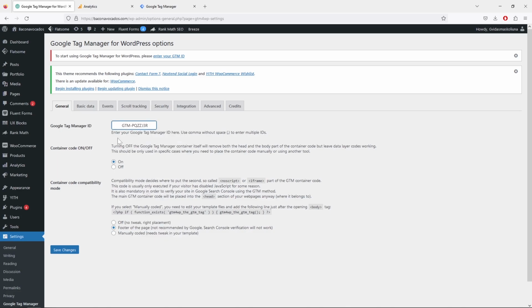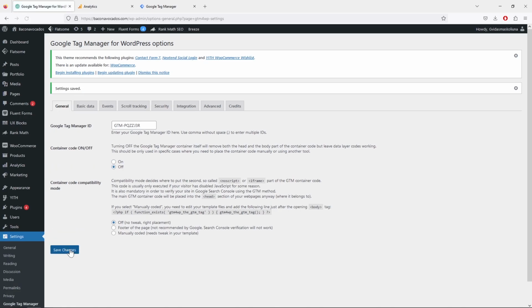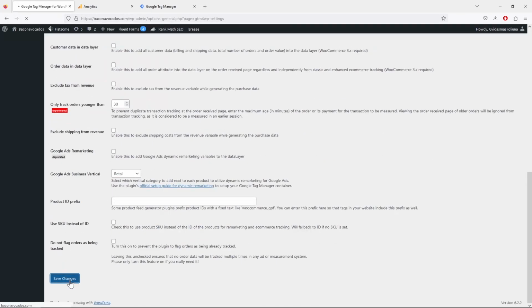And just make sure that you don't have any spaces at the start of this ID and at the end of this ID, because if you have any spaces, it's not going to work. And don't forget to select on. All right, let's click Save Changes. Now let's go to Integration tab. Let's choose WooCommerce and let's select Track Enhanced eCommerce. All right, let's scroll down and let's hit Save Changes.